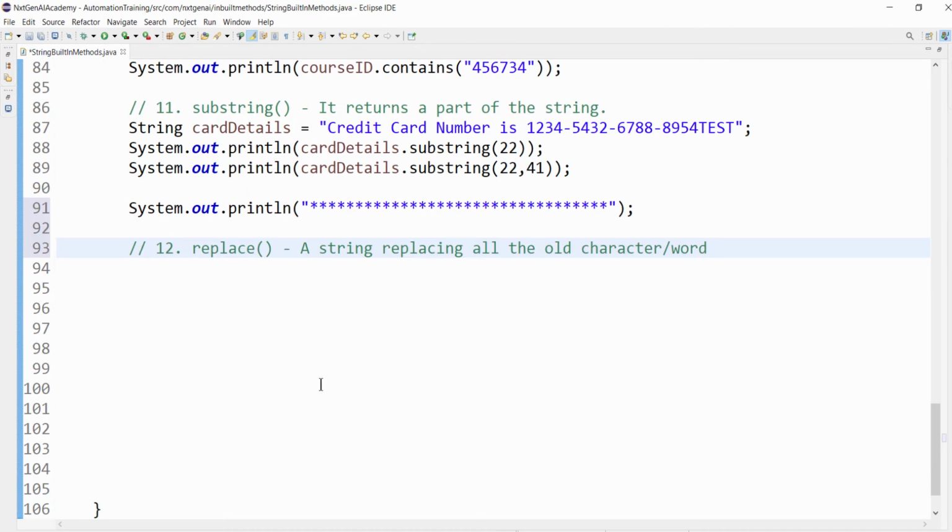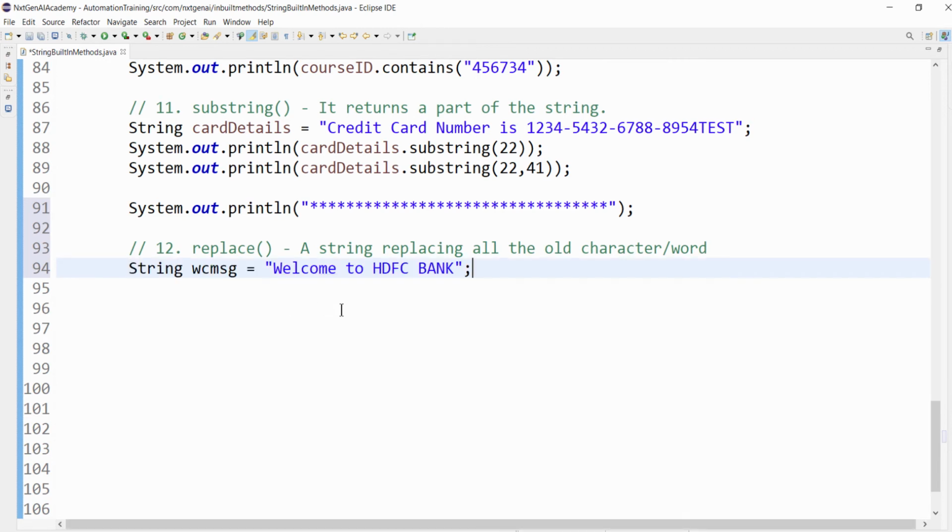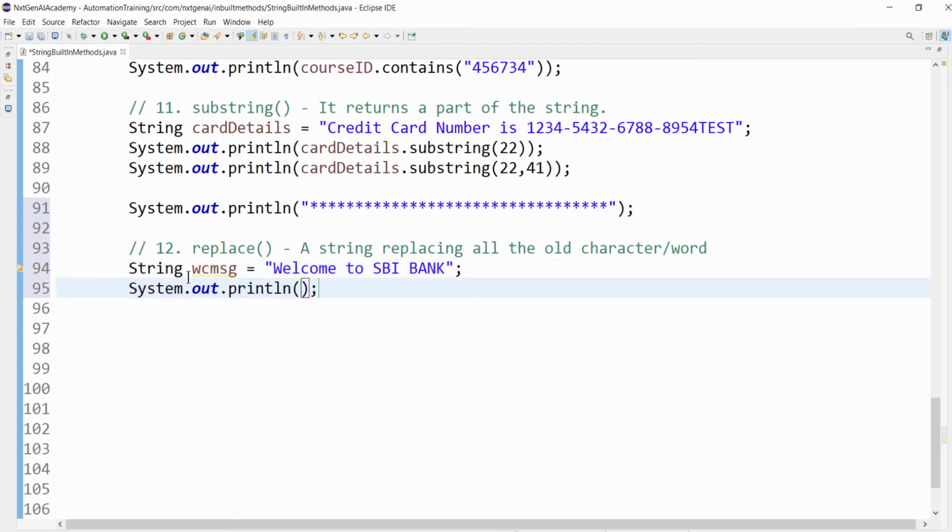The next method is the replace method. From the name itself you got an idea, I think so. It will replace all the old characters with the new characters, like how we replace in a document. Same way here. We have a string, welcome to SBI Bank. I want to change this SBI to HDFC. That can be easily done with the help of the replace method.